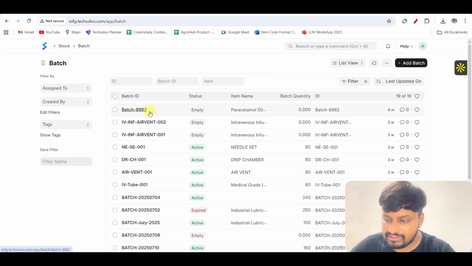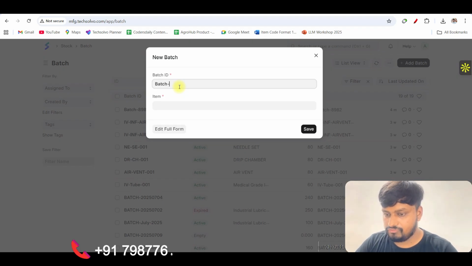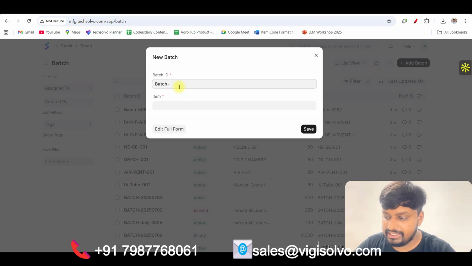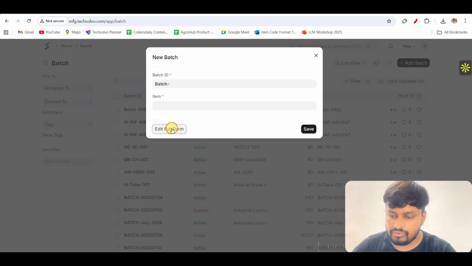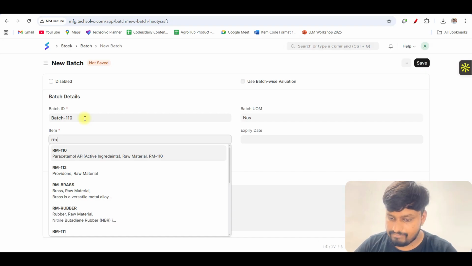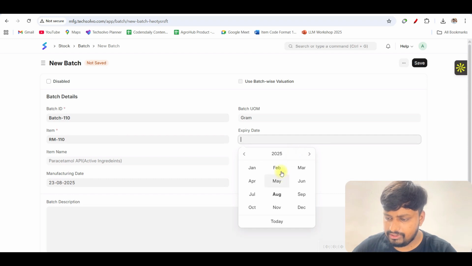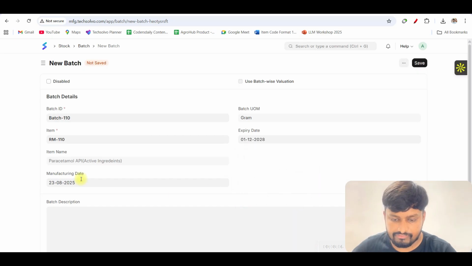But this time, this batch 8982 was created for a particular final product, right? But we want to create it for raw material also. So for raw materials, maybe the raw material batch ID comes from your client also, so you can use it like this. So the item is RM-110, right? And expiry date, we'll keep it normal for everything. Let's keep it 2028 just for learning purposes, right? So December 1 2028 for everything, right?